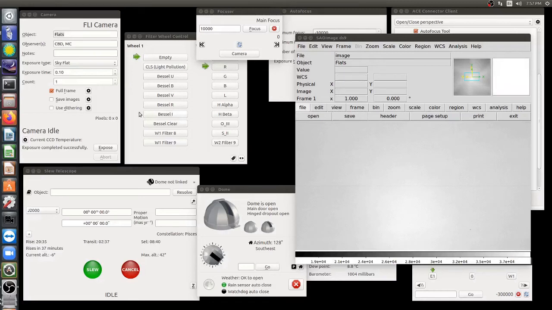Hi everyone, today we're going to be taking some sky flats. This is important because you need to apply them to your actual image so that you can correct for noise and get a clear image.